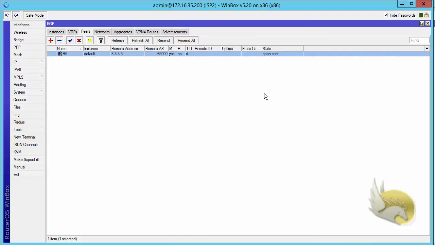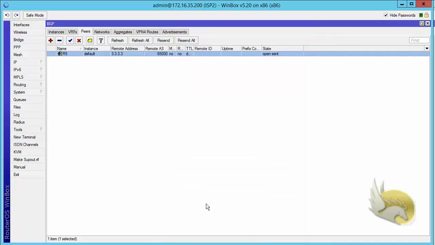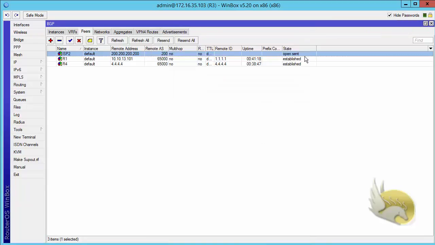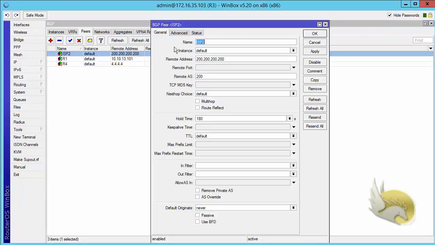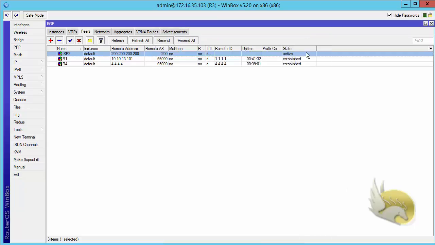And there is something else that I forgot to mention. If I go here, I want to remove the multi-hop again, go to router 3, remove multi-hop again, and again I want to mention this. Let's go to Advanced tab. Here we need to change the update source to loopback 0 because we have selected the source to be loopback 0. I click on OK, and the other side is using its loopback 0, so its state is active.